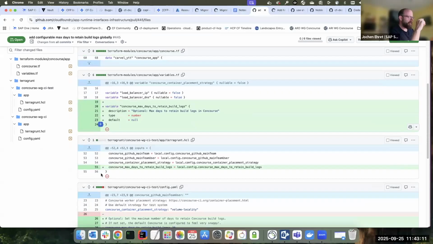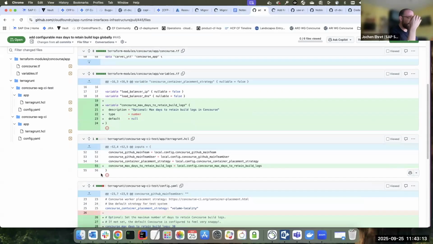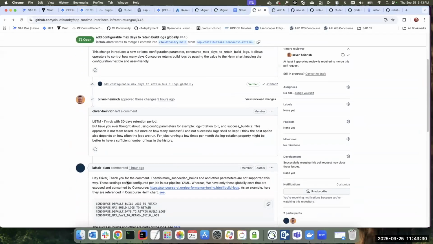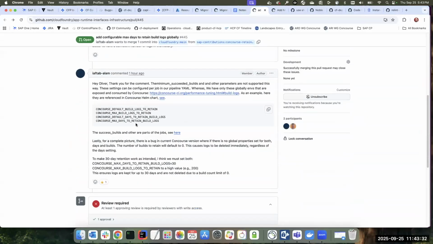Okay, so you tested this already on the WG CI test instance? No, I think so. I don't have access to that. But besides that one, I just did a little bit of homework, because there's a bug in Concourse. I left a comment. If you can check that one, so we have to maybe make a few changes. Yeah, this one, the last one.